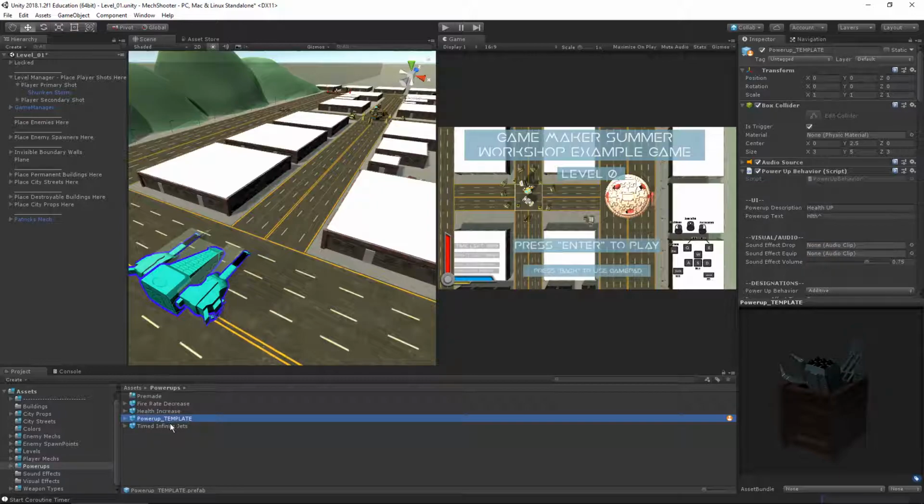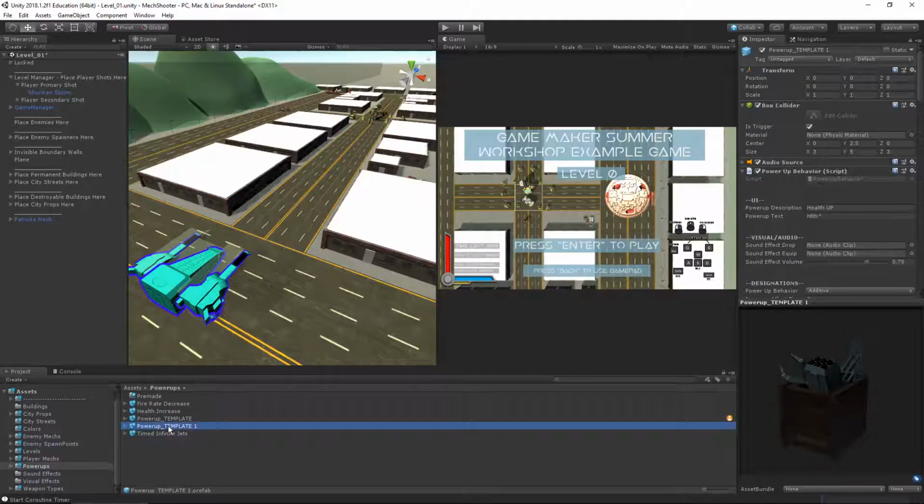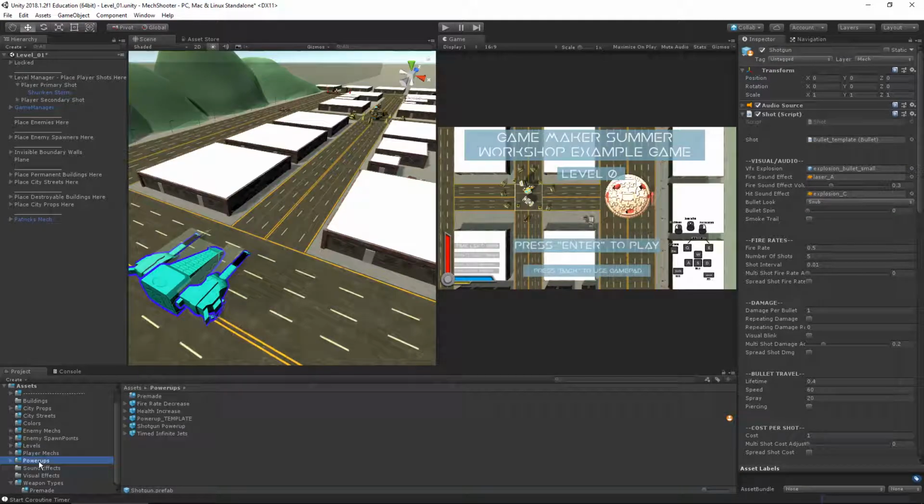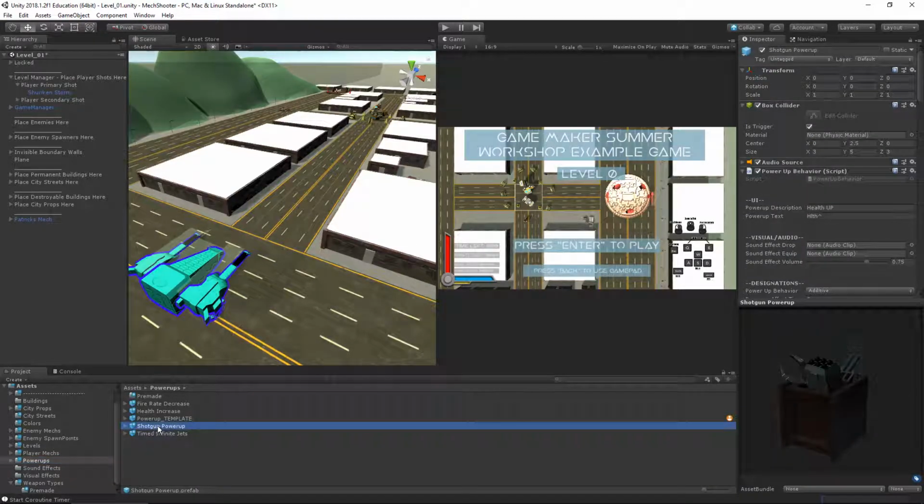Power up template. Let's duplicate it, and we're just going to call this shotgun. We're not going to call it increase, decrease, or timed. What it is, it is. This is shotgun. Maybe we should do something like shotgun power up. That way we know it's not like the shotgun weapon, like from down here. See, that's just called shotgun. So if we named our power up shotgun as well, we could get confused with that pretty easily, I believe.